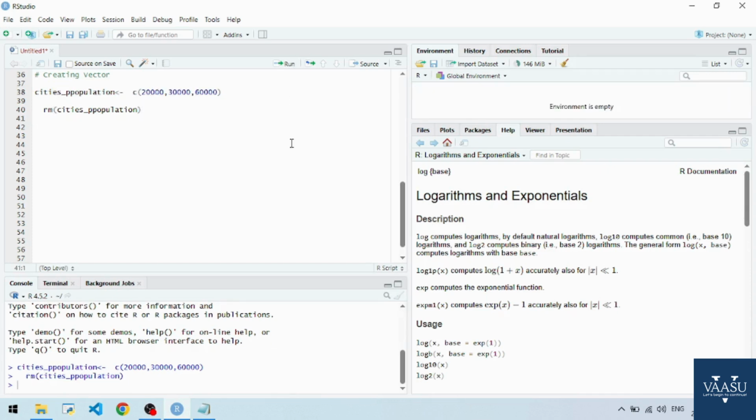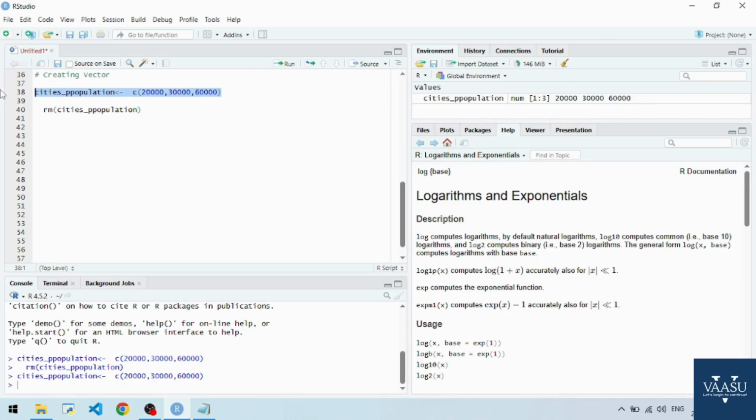We have that option over here. I can see on the right hand side the environment is empty, the environment is deleted. I can't find it over here. So this is how we can create it and how we can remove it again. I can just select it over here and run it. There is a shortcut to run this command, Control Enter.